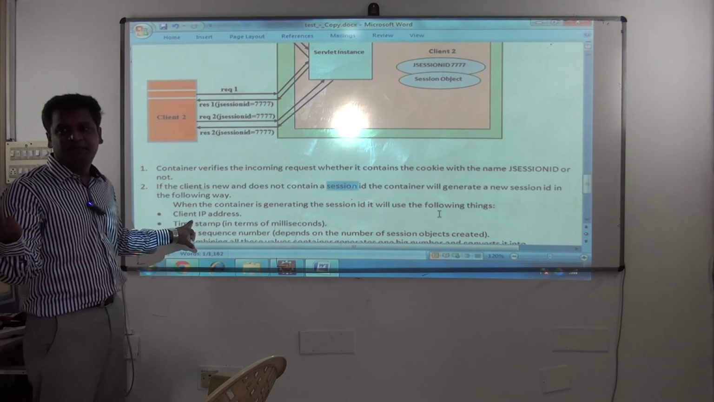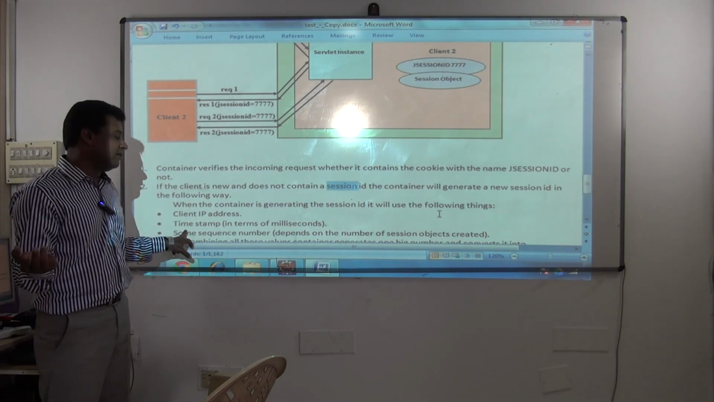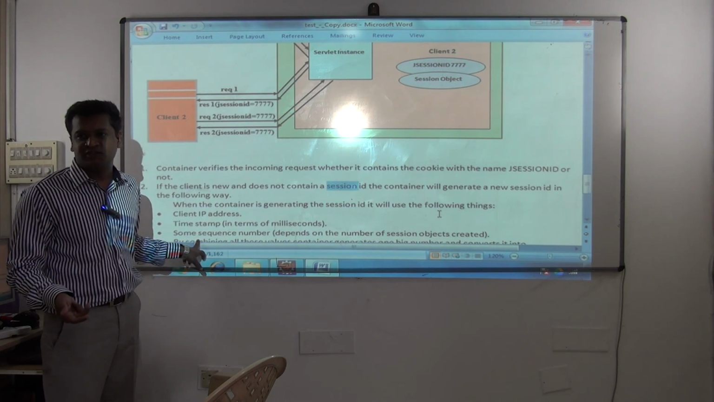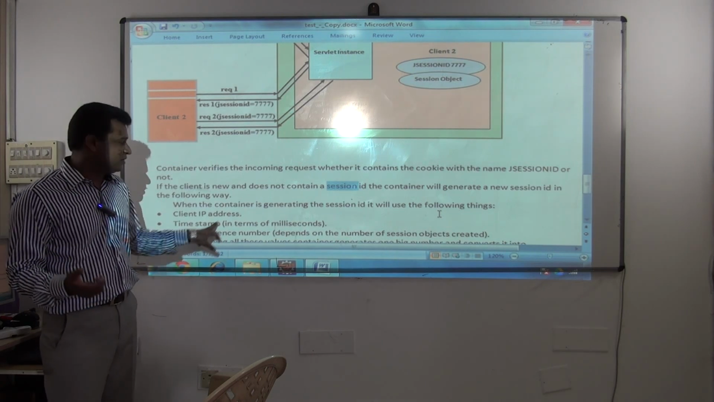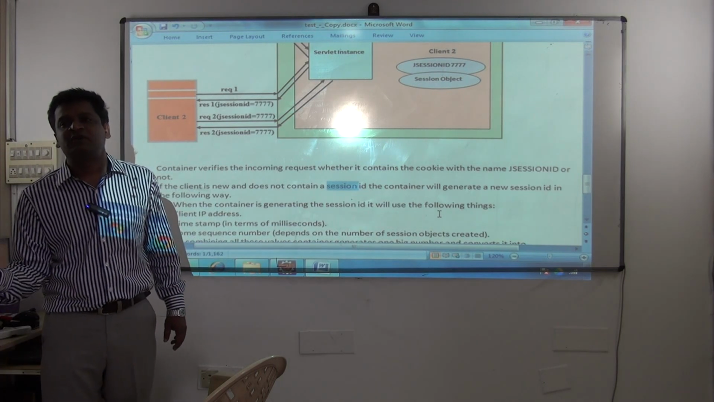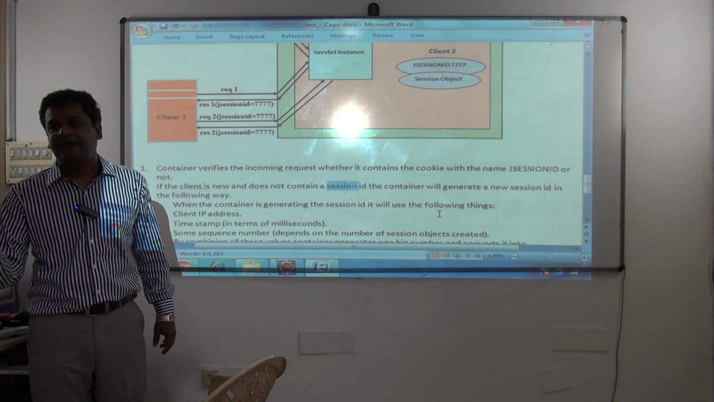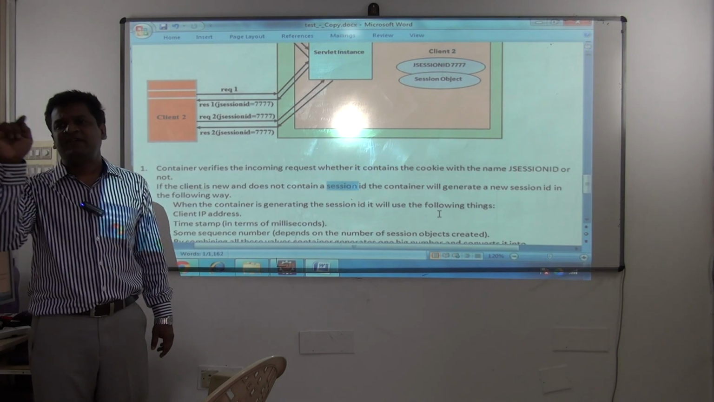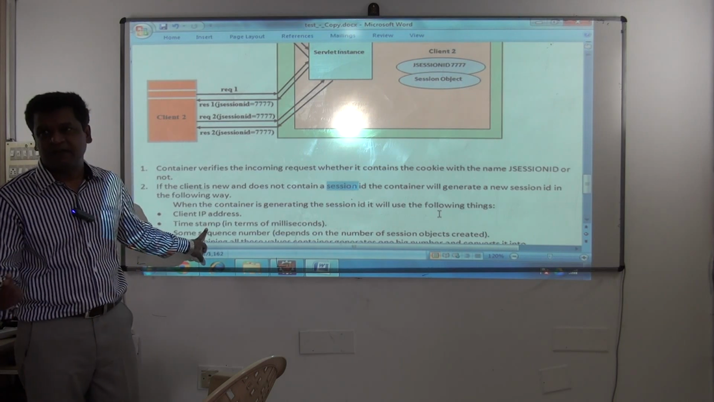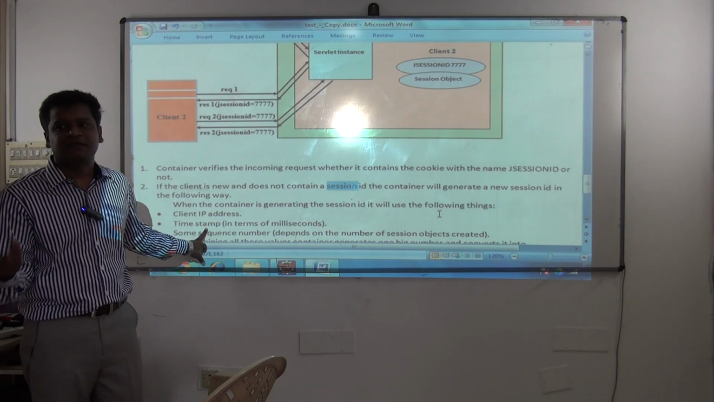So it will take the client IP address, it will take the time, as well as some sequence number, because it will be creating so many session objects. So it includes all these three. This is one of the algorithms used. A vendor can have his own algorithm to create the ID that you are seeing now, 65FF something and so on. So like this he is using three things. Like this they can use any algorithm.